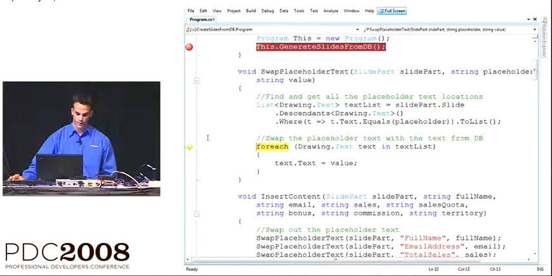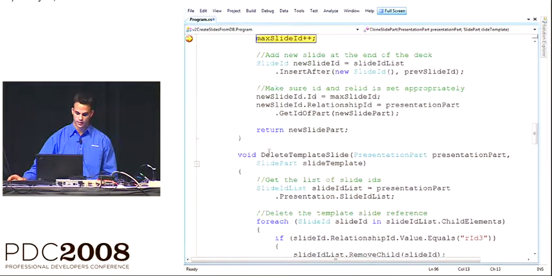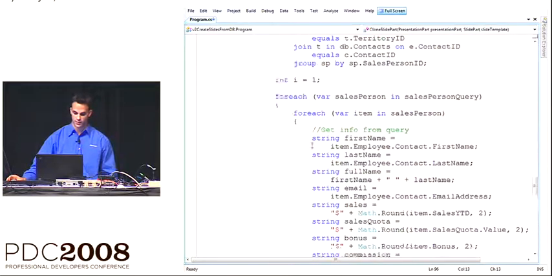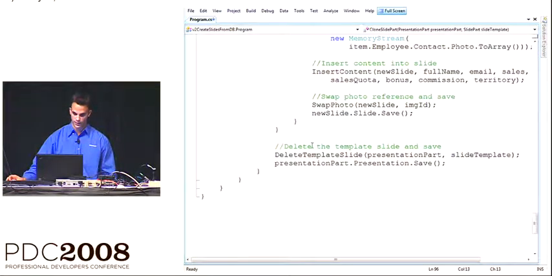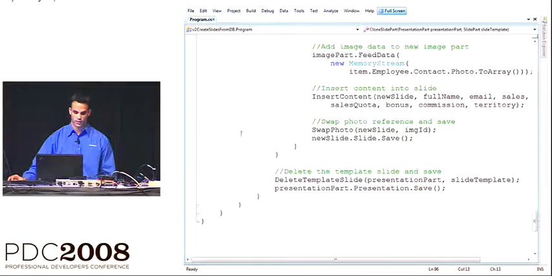So skip all that. All right. So I don't want to repeat it again for each person. Let me just go down, add another breakpoint. So the next thing I want to show is get to the swap photo method.